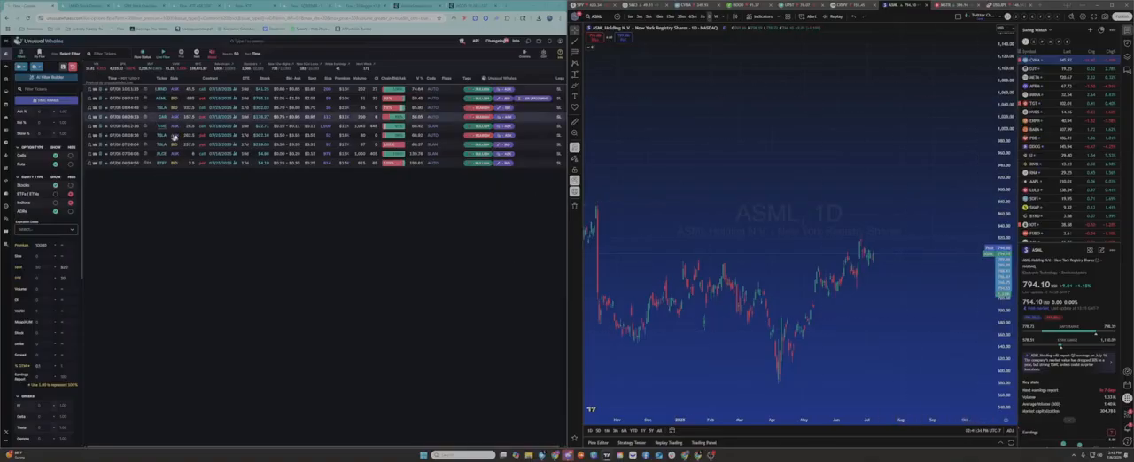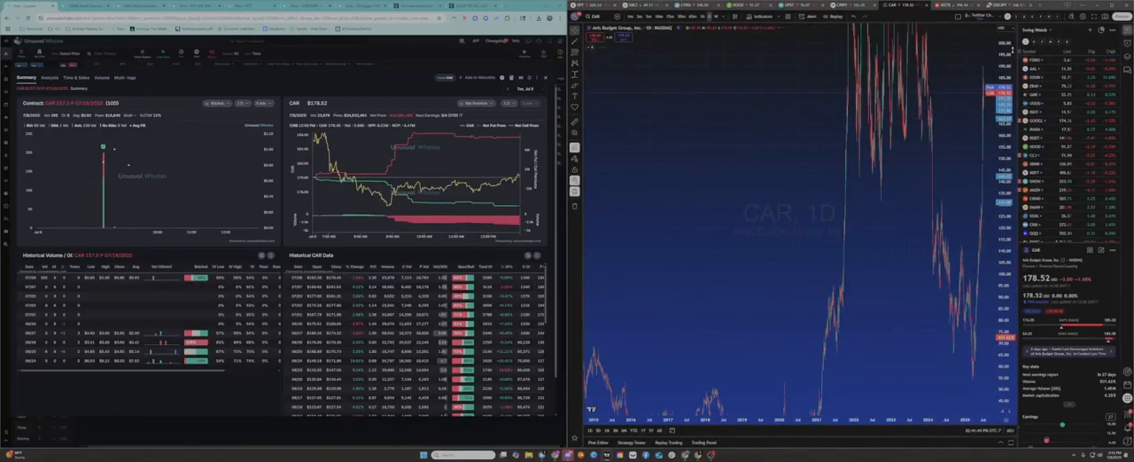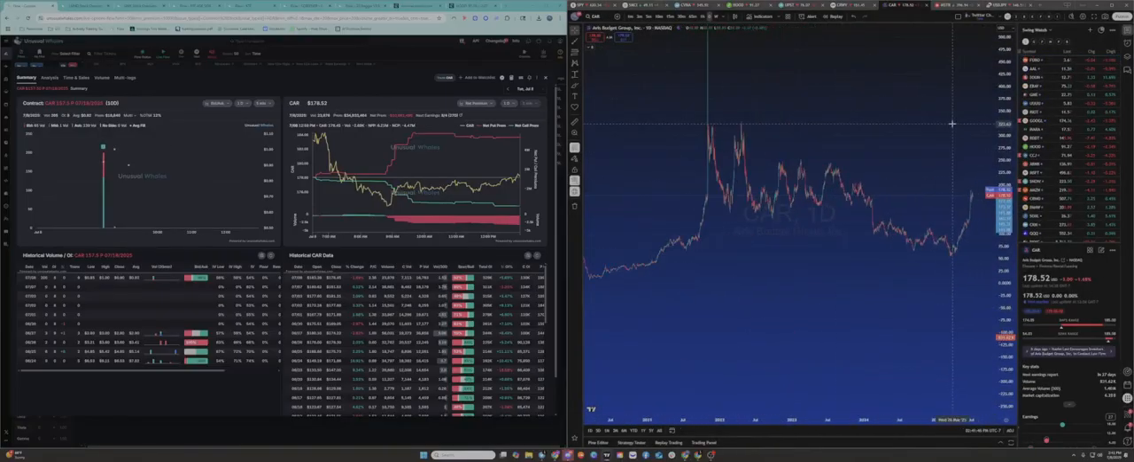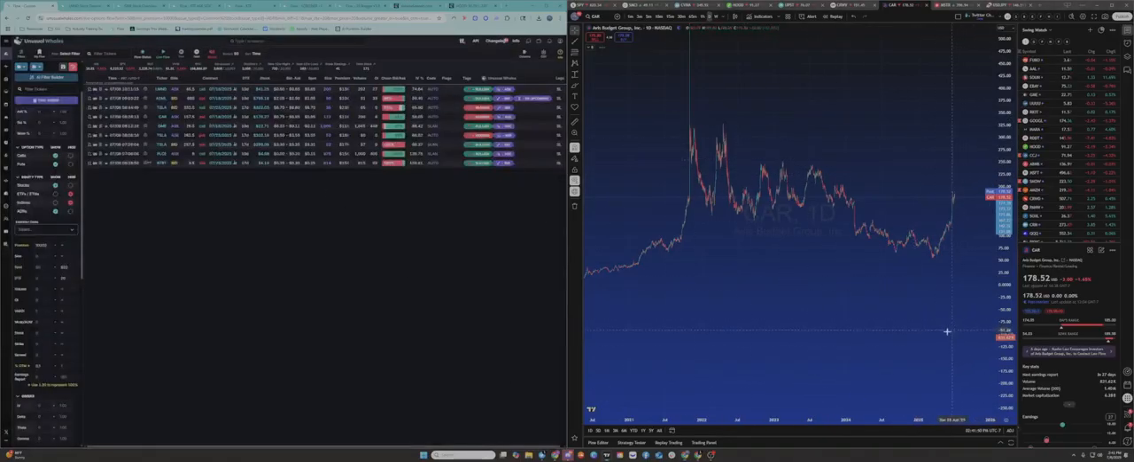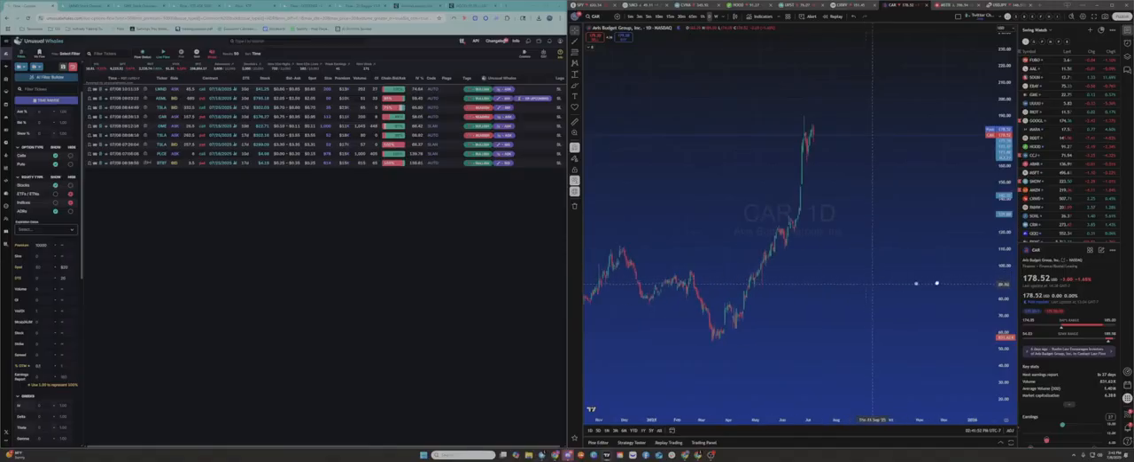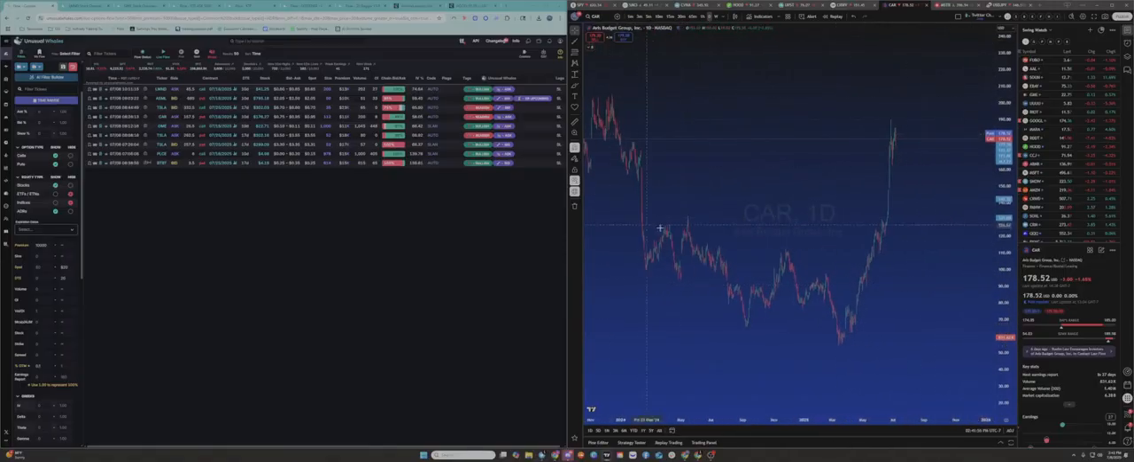And here's a good example of something that actually is a pair trade. So CAR, Avis, I believe. Yep, Avis Budget. A lot of the flow that comes in on CAR has been kind of a pair trade with Carvana, for some strange, odd reason, because I don't think that makes any sense. But that's just something we've been seeing.